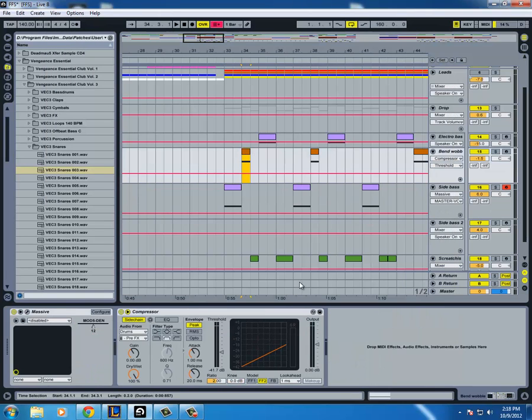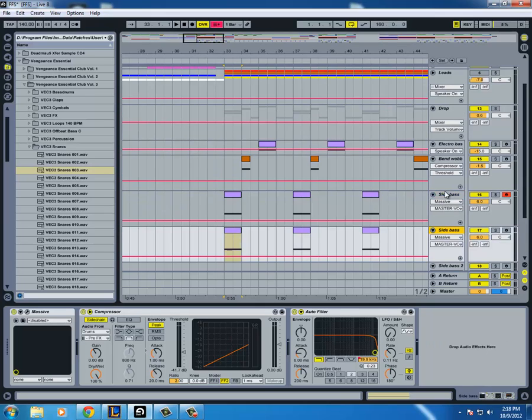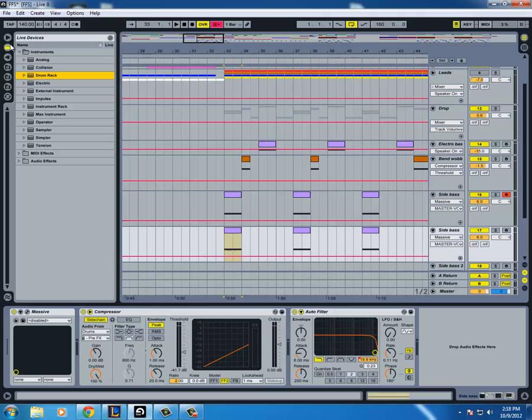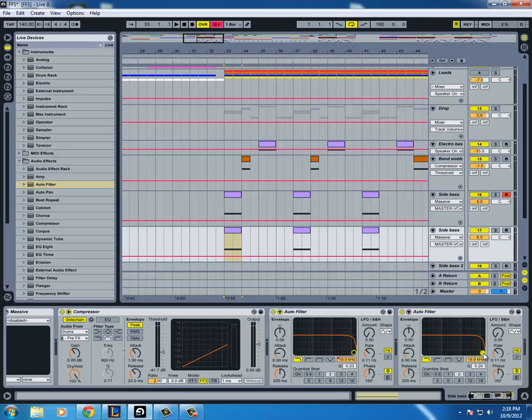wobble. There's two ways to get this wobble sound. One, just duplicate the bass that you just created, and put an auto filter on it. If you prefer creating dubstep wobbles this way, then this might be the best method for you. But if you prefer the LFO method, then it won't work as well.